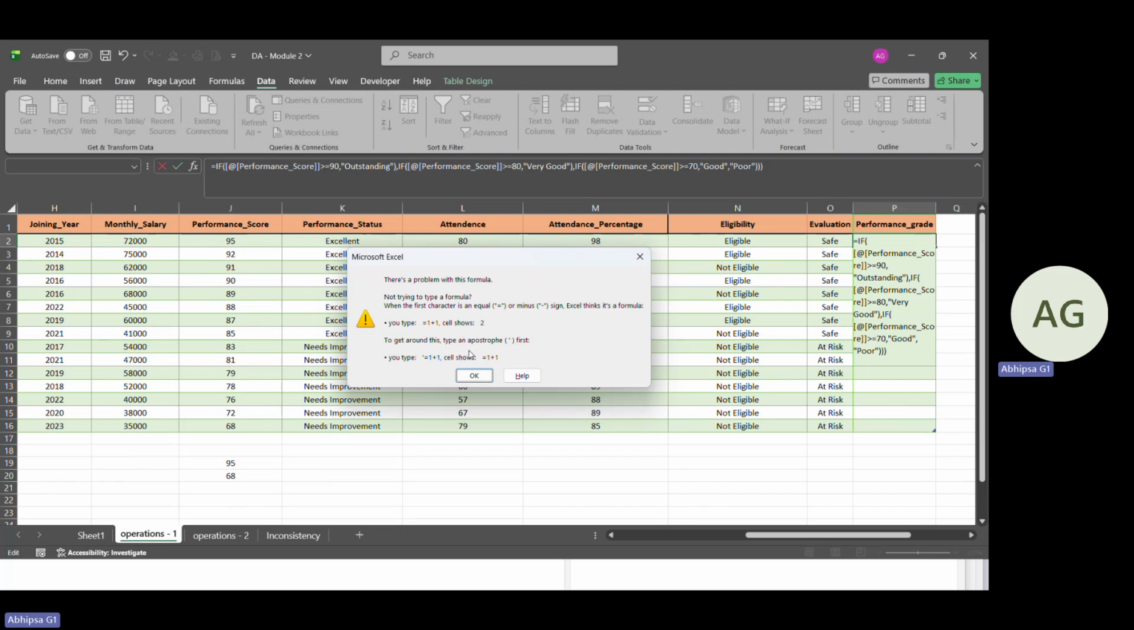Not trying formula. We are getting this type with one. What's the error? Getting equal to 90, outstanding. Then we have this if. We have got if. Yes, that should work. First, second, third. We have used outstanding. Yes, closed it. If we have used again, closed it accordingly. Very good.